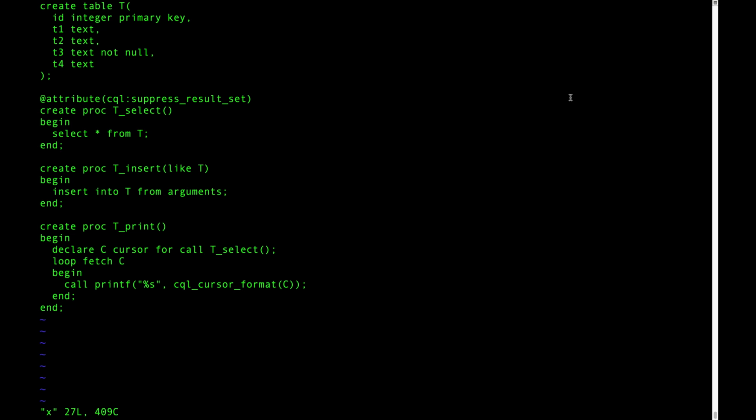So I started with this pretty simple sample. I have this table T, and I have this procedure that selects the stuff from T, and I have this other procedure that inserts into T, and I have this thing that prints the contents of T. And let me just go over these fairly quickly. First, let me touch on this thing.